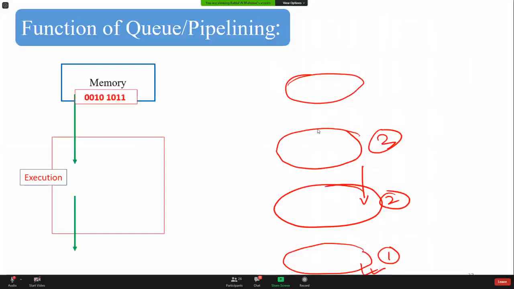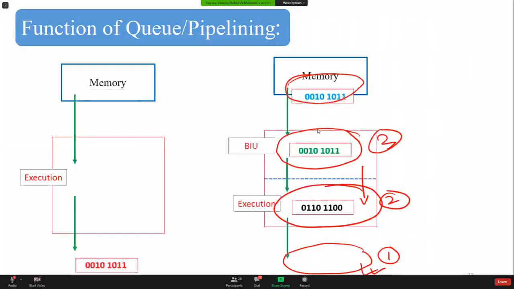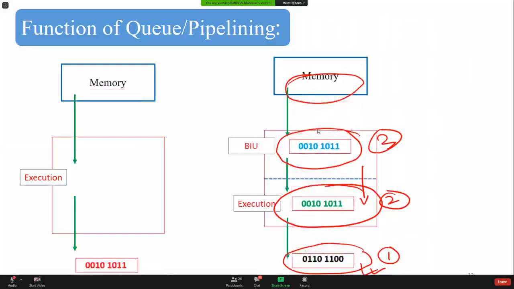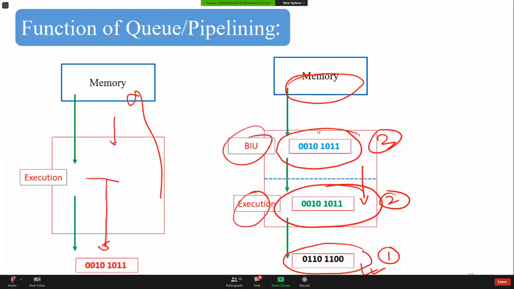So just tell me, in these two situations, which one will need fewer cycles? Obviously, all the microprocessors have cycles. In one, we have executed something, and after execution we are asking the memory to send the next one. In the other, we have the BIU and execution, so while you are executing something, we are getting the next program from the memory by the BIU. Which will take less time?